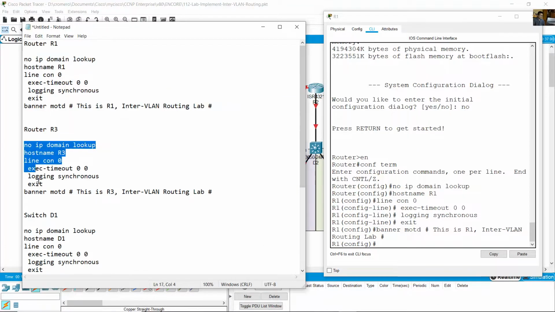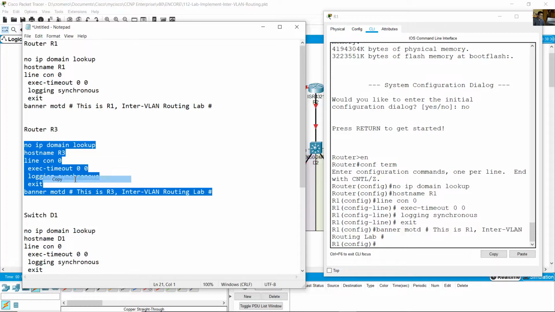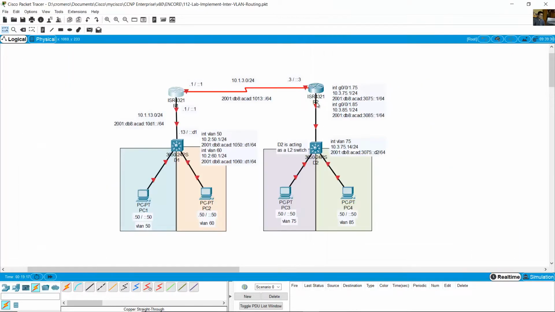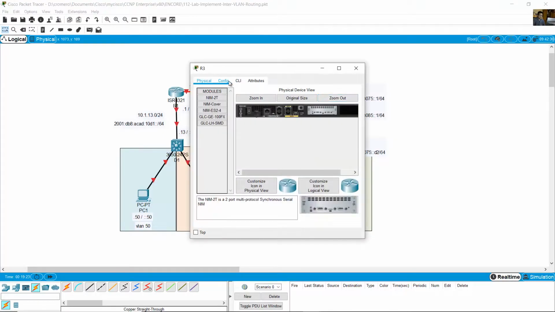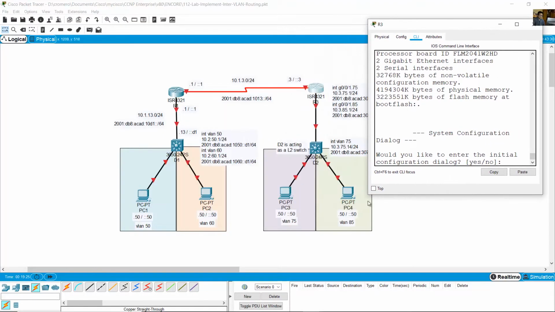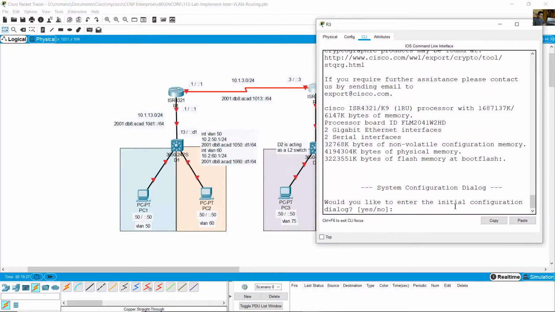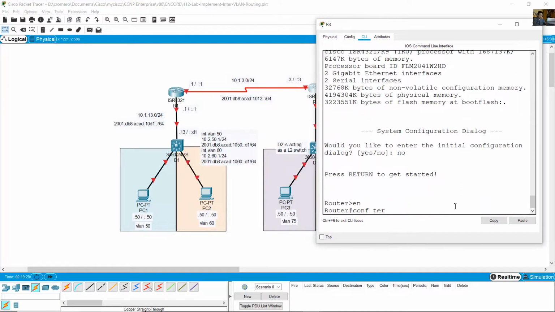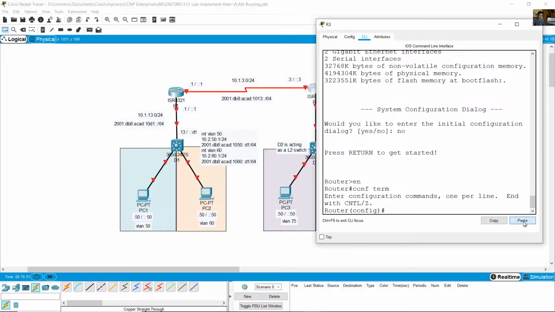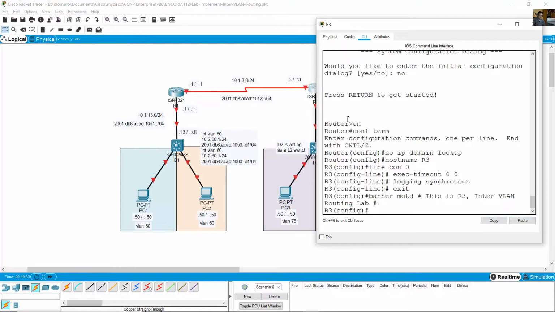R3. Copy. Okay, this should be R3. Command line interface. No, enable, configure terminal, paste. Okay, very good.